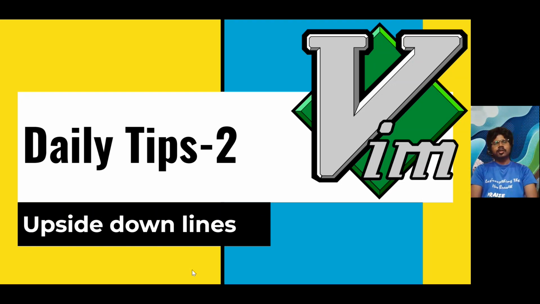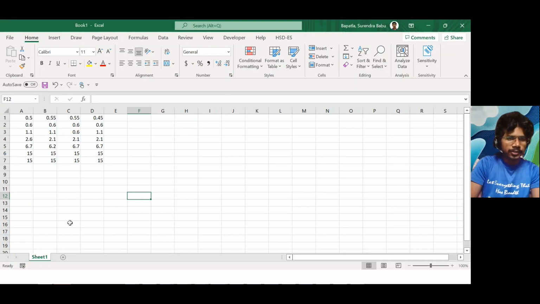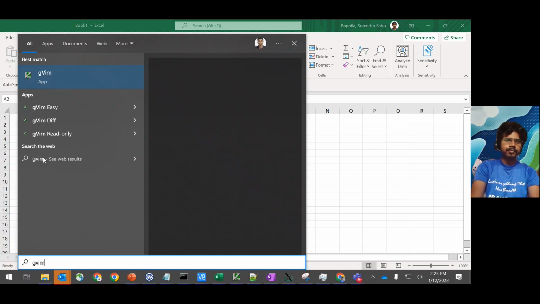Number two, upside down lines. So the issue is how to resolve this. Sometimes you have certain lines and you want to make them upside down. For example, something like this. Here, the order is 1, 2, 3, 4, 5, 7, but how I want is upside down. How to do that in Vim?